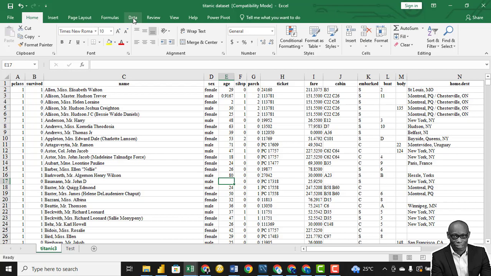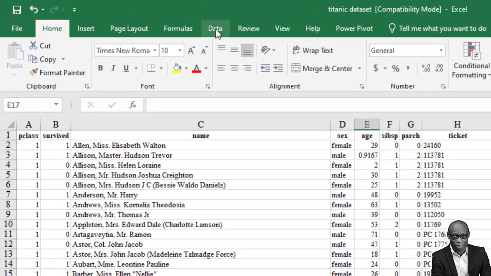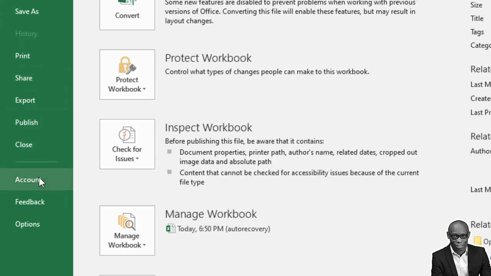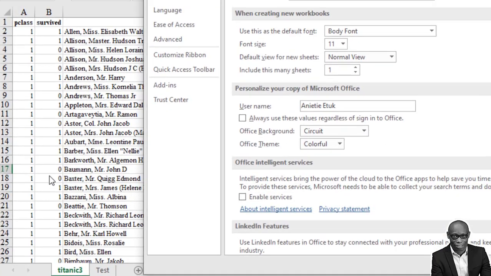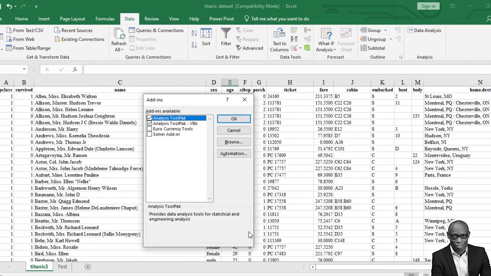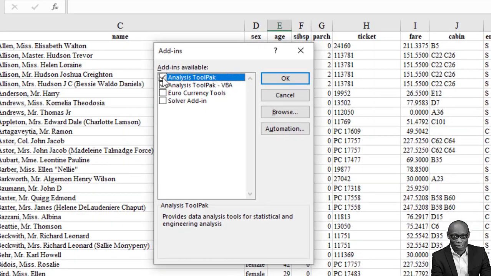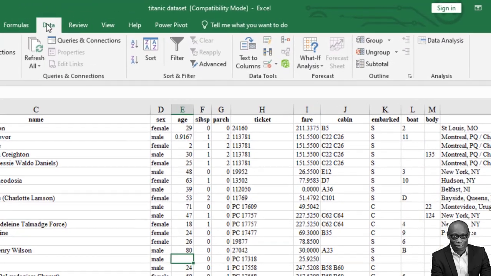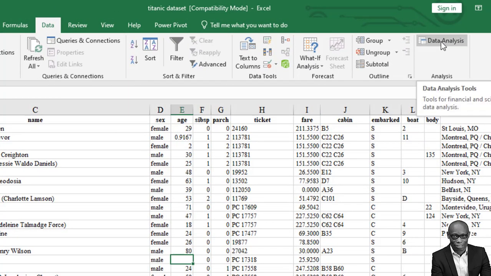Now, you need to activate the analysis toolpack. Click on file, go to options, and click on add-ins. The manage section is set to Excel add-in. Click on go. Then click on analysis toolpack and then click on OK. When you do that, if you go back to the data tab, you will see data analysis showing.